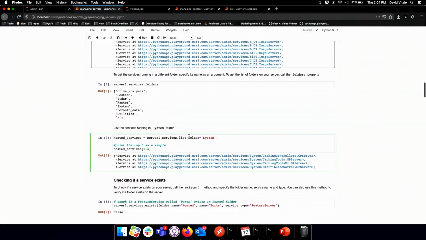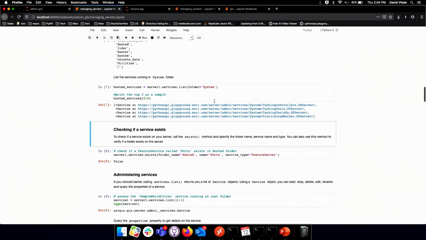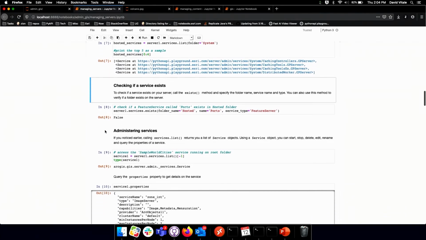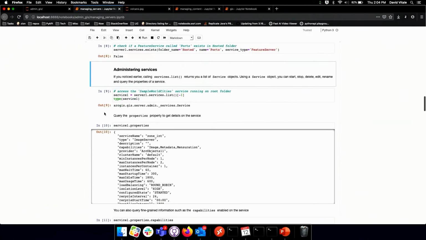I can specify what specific folder to look in, so that way I can manage a bit more of that in my mind. So there is the system folder here, and by calling services.list with an argument of the folder name, I now can see a subset of the different services and the ones that only exist in that folder. So you also can check if different services exist inside of different folders. This can be a good check for you to see if a service is in the correct folder or if it's been moved to a different location.